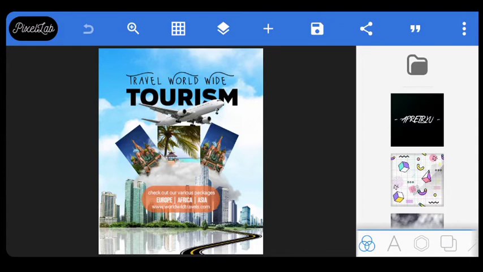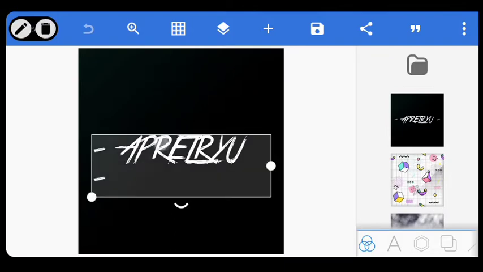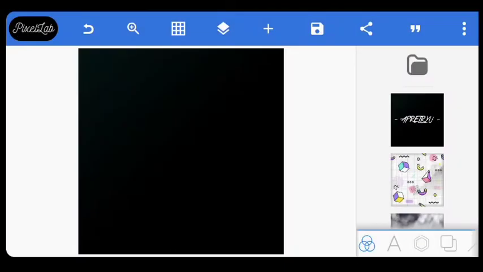So today we want to look at how I made this beautiful travel and tour flyer. So without wasting our time, let's get started. Click on the fresh page, delete what you have on your screen, something like this.